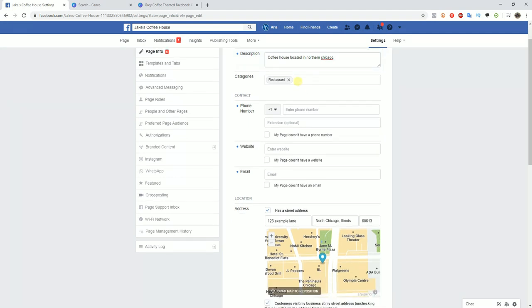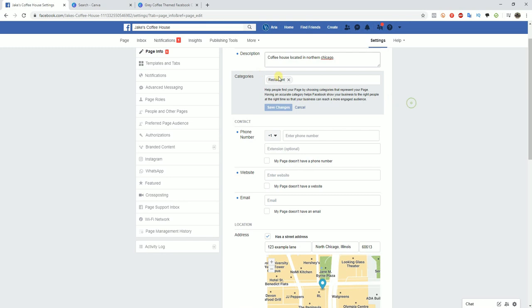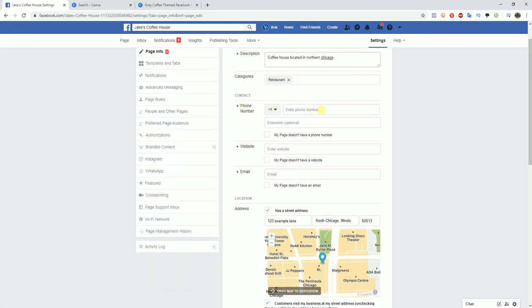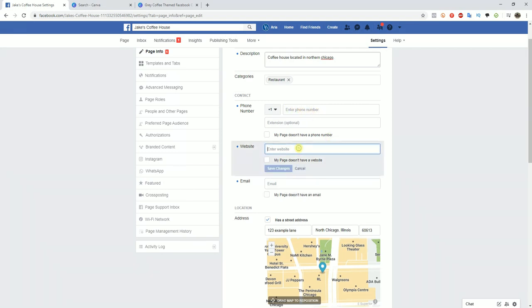And then here's where we could add additional categories if you want. So you don't have to do this, but if your business meets multiple categories, you can go ahead and do that. And then this is where we can go ahead and add our contact phone number. So if your business has a phone number, you go ahead and put that in here. And then this is where we can put our website. So the same website we put in before, we'll go ahead and put that in again.